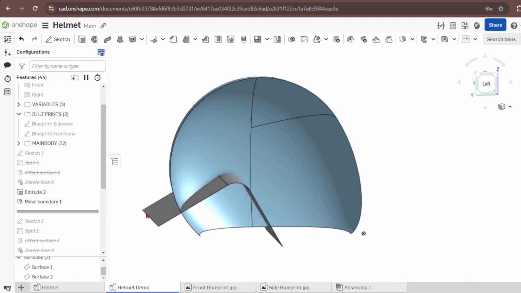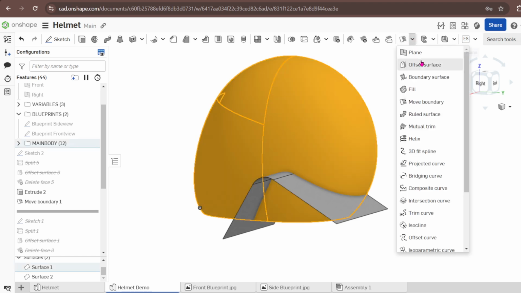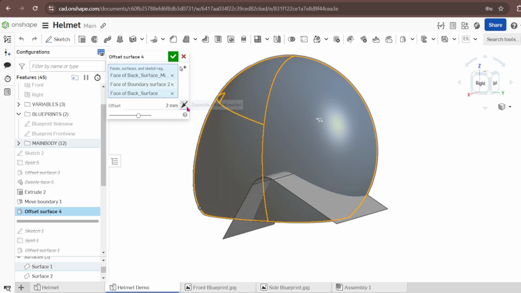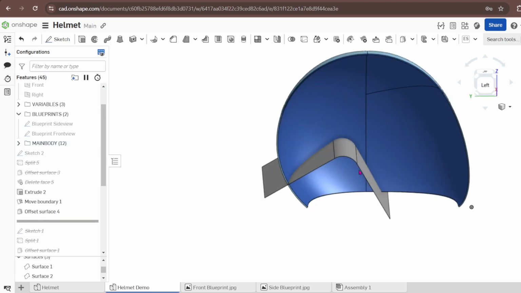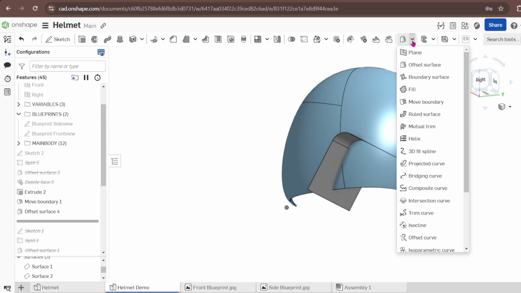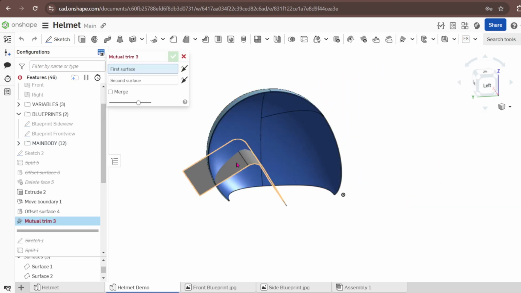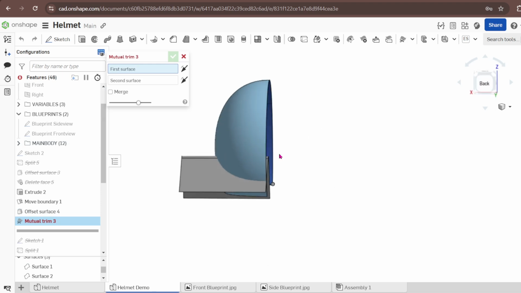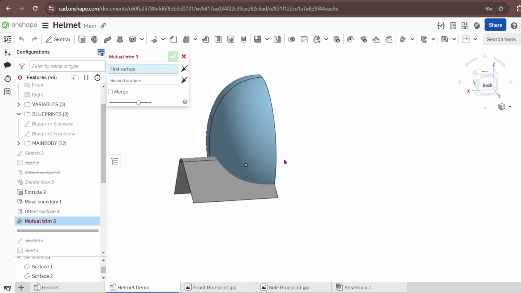Next, you can do this. You can now take all this complete surface and offset it inwards. Offset that surface inward like that to create another blue surface. Then we can now use what we call mutual trim. Mutual trim takes two surfaces and gives you a surface that is trimmed.